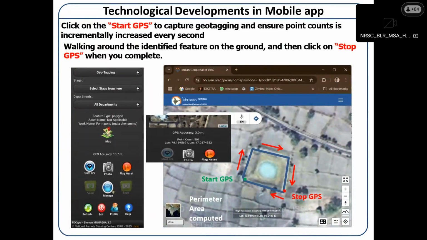Then if you see in detail, Manrega, as I told you, we have moved to geotagging of features in terms of point, line and polygon. The example given here is a polygon, where the option is given to start and stop the tagging activity. There are three parameters which the user has to capture.